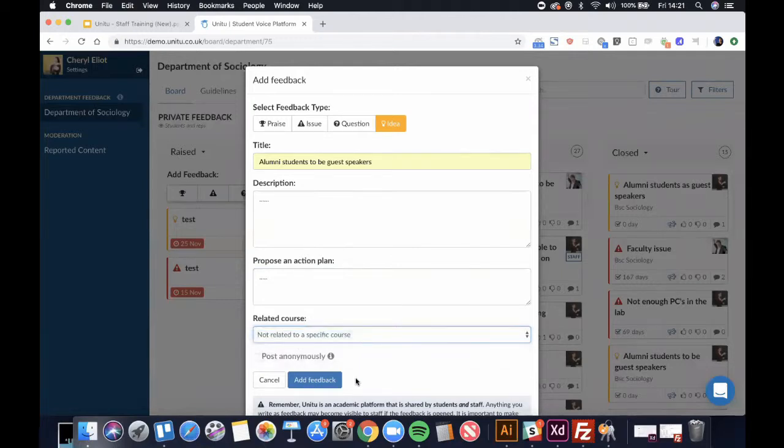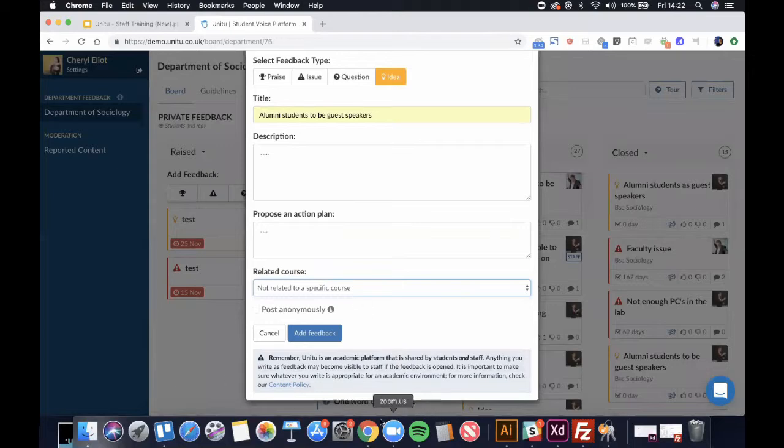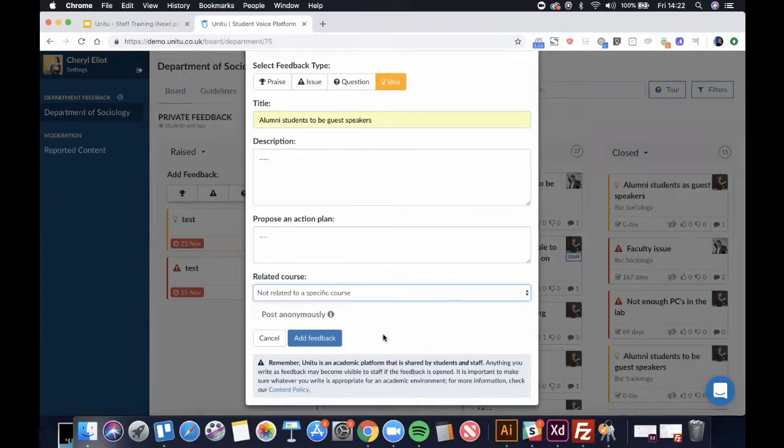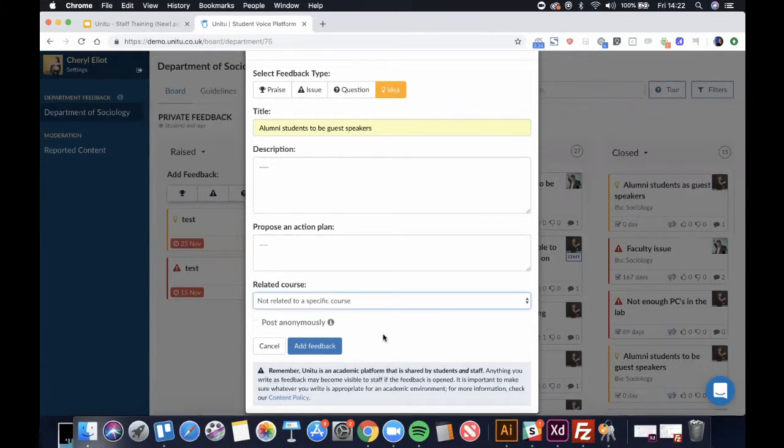And then I have the option to post anonymously. This is one of the key things I was mentioning about students who feel resistant to give feedback with their identity associated. So they can post anonymously here. They can also comment anonymously, and I'll show you in a moment how they can do that. It's really important that they're also aware that anything written in this area of the platform and escalated by the reps can actually be seen by staff. So it's important to make sure that they are not violating the content policy.